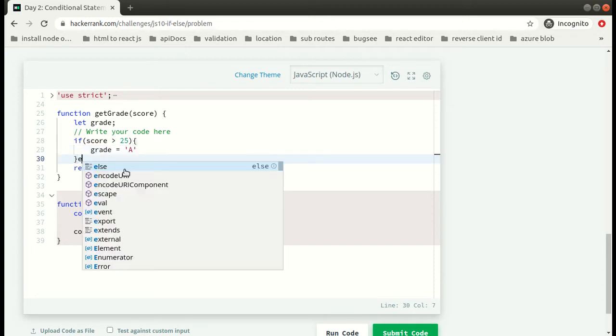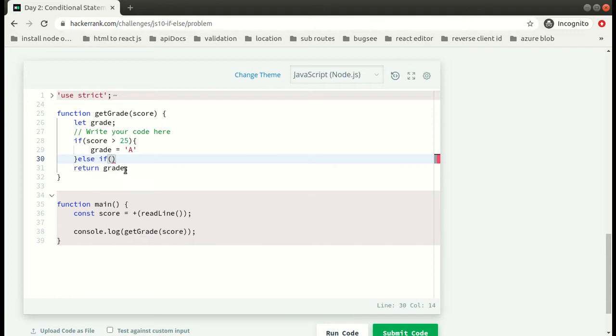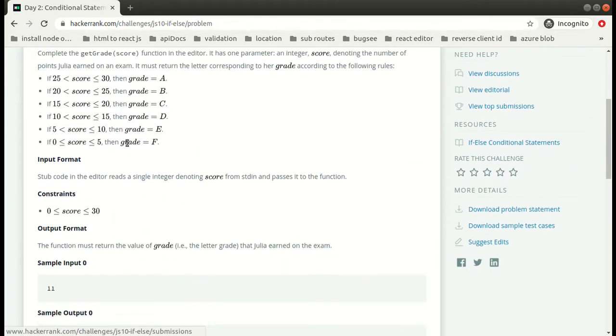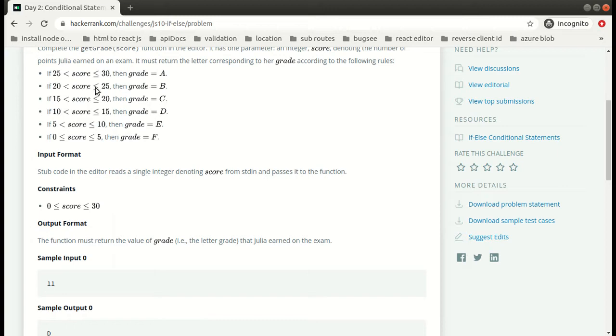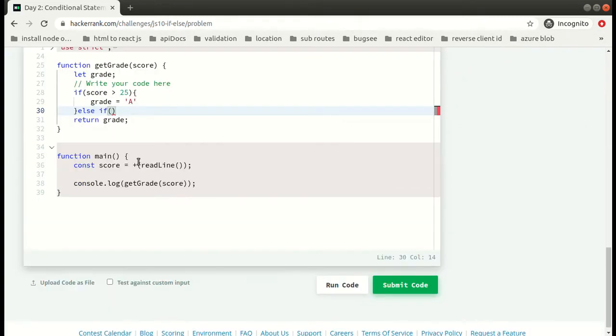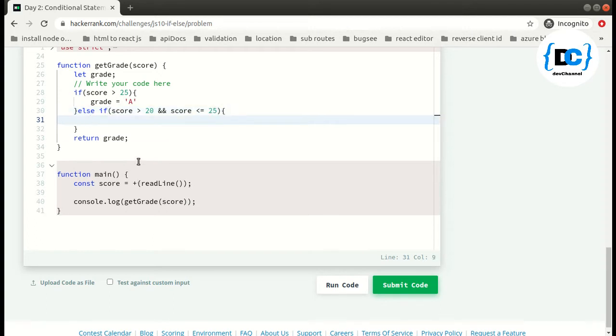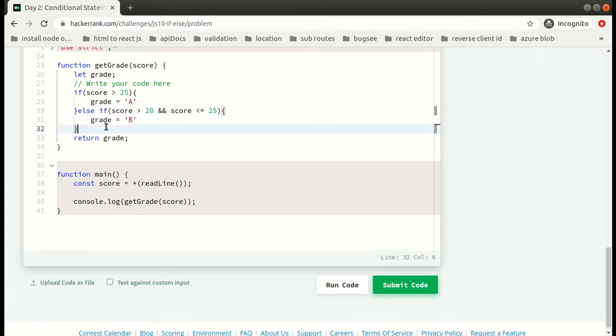Now else if score is greater than 20 and less than or equal to 25. So our score is greater than 20, and now here comes our logical and: score is less than or equal to 25. Then we have grade as B. Let me write it down for you, because we have to write the same piece of code again and again, with the difference in condition only.